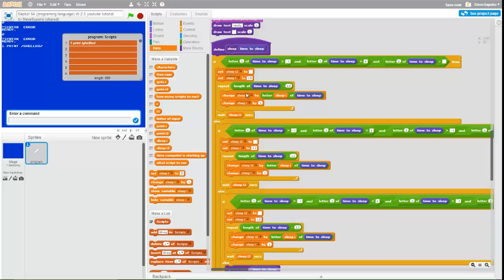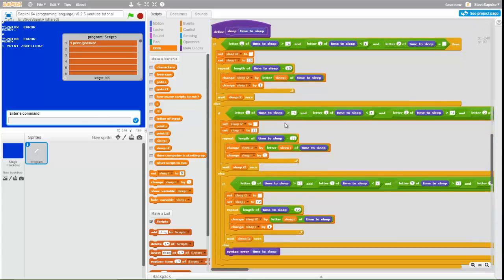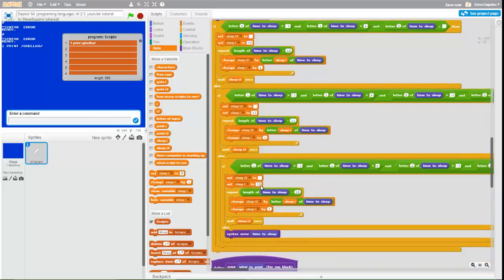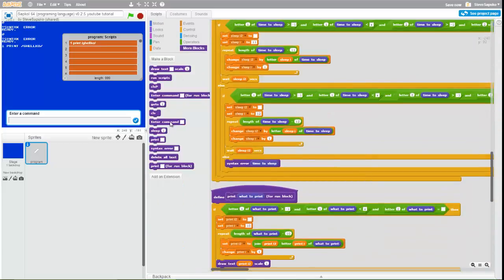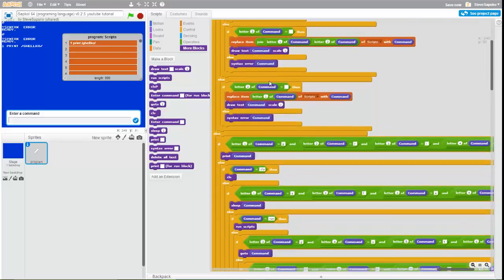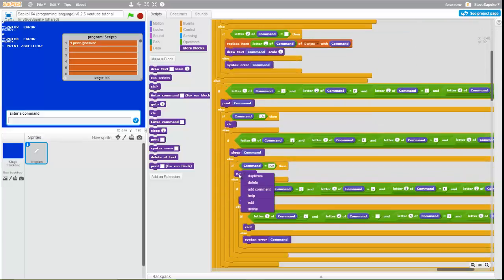But anyway, so it does that, and it sets that to wait. I think I have a bug. It sets that to, it changes it by letter. Okay, that's a bug. And it needs to be that it sets it to join sleep I2 and letter sleep I of time to sleep. Okay, and then it just sleeps, then waits sleep I2 seconds. And does that like that, only that goes up. Okay, now let's go to enter command. Now that's sleep. Now run scripts.